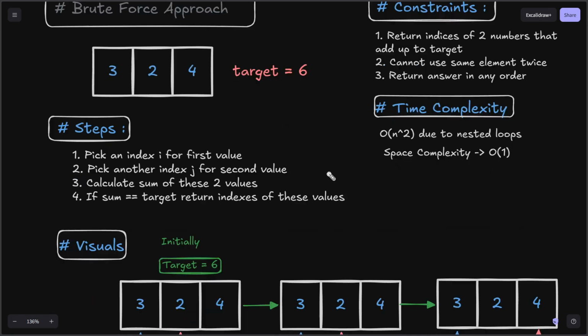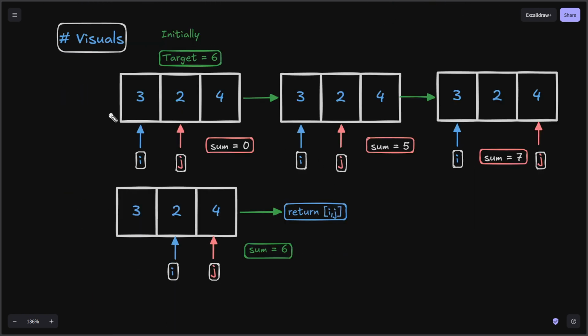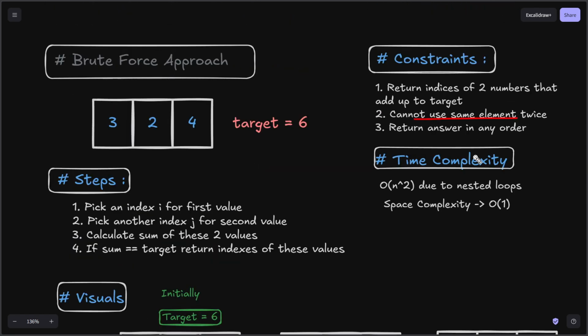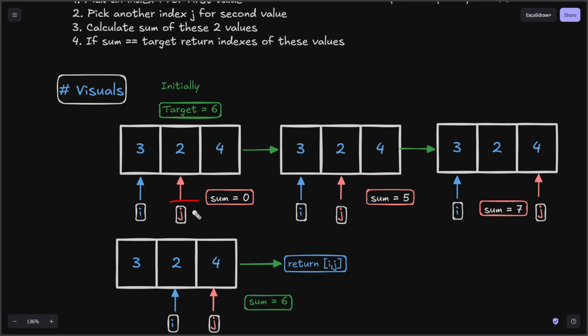So let's visualize how this is going to work. First, we'll have an array with a target, and we'll initialize two variables i and j. Since we cannot use the same element twice, we have to start j from the next element. Okay, so here we have i, here j, the current sum is 5, it's not equal to the target, so we're going to go for the next iteration.